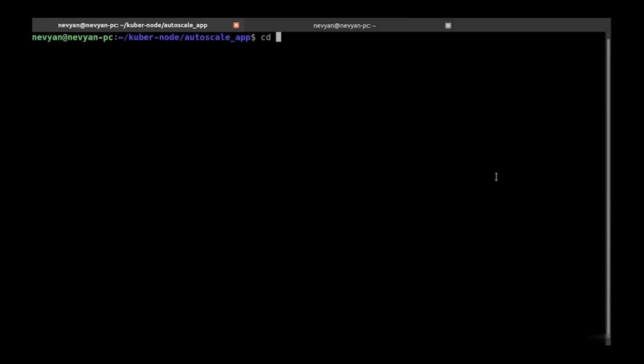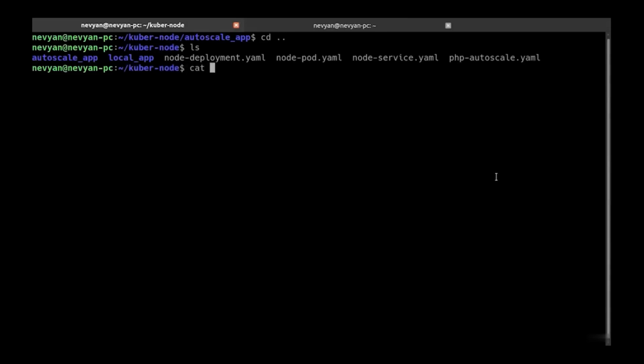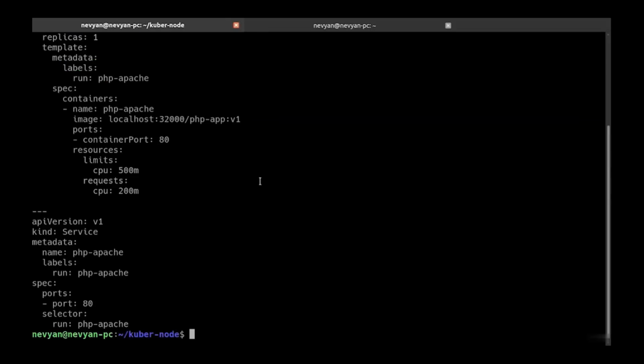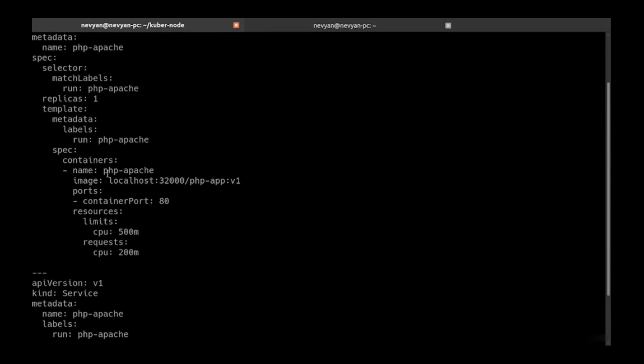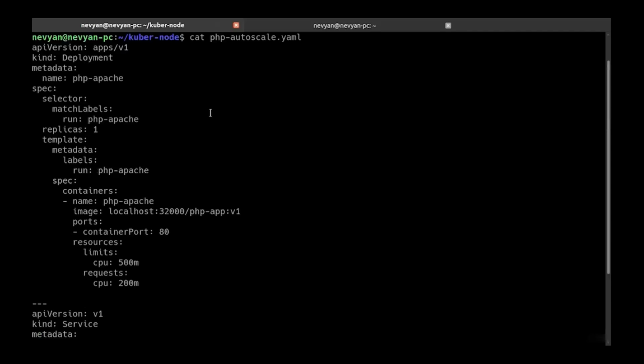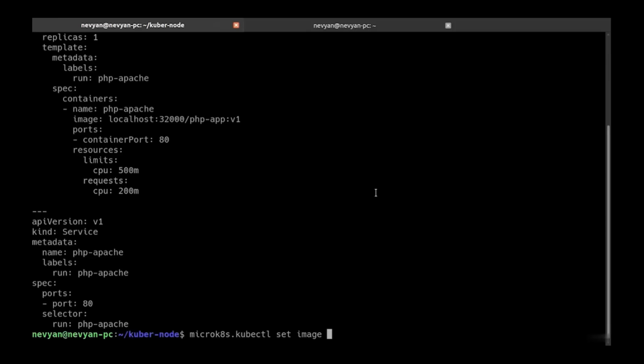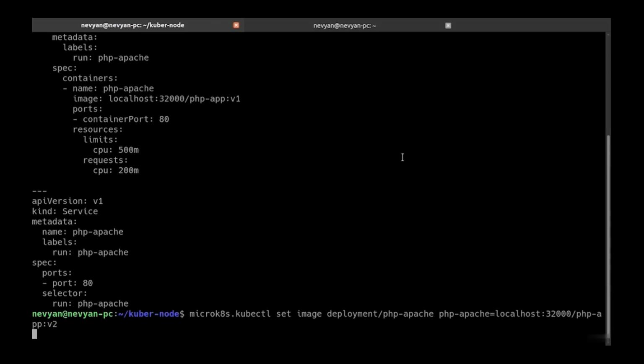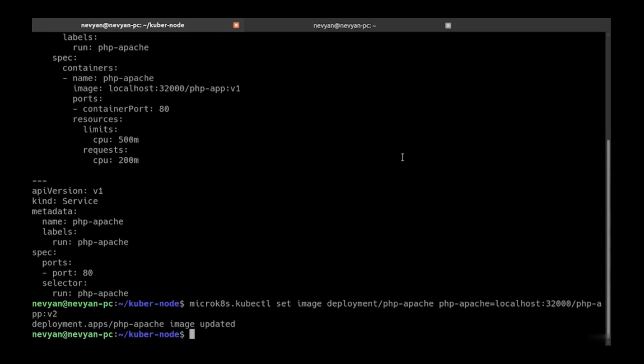All right, for this, we'll go to our deployment, and it was PHP Autoscaler. And we would like to change the image here in the container with the name PHP Apache. So we'll start writing microk8s kubectl set image, and then we'll specify the name of the deployment. So the deployment name is PHP Apache. Type deployment PHP Apache, and then the container name, which is PHP Apache again. And we would like to set its image to version 2, this image. All right, and we see that the deployment image has been updated.